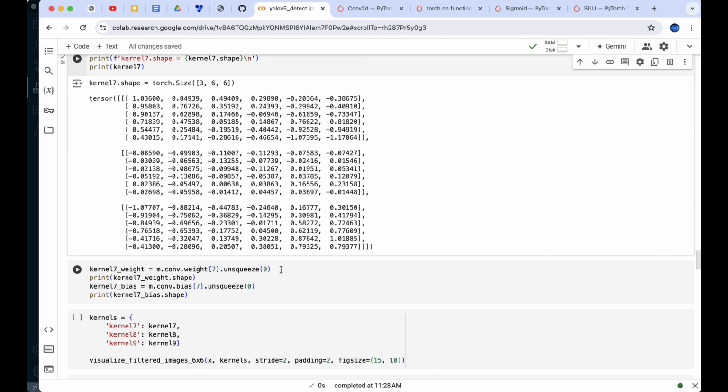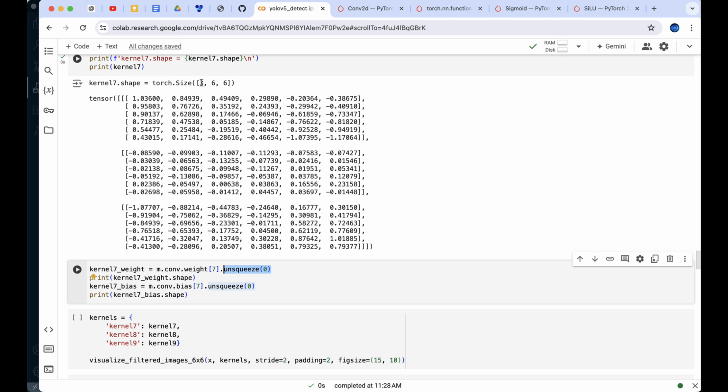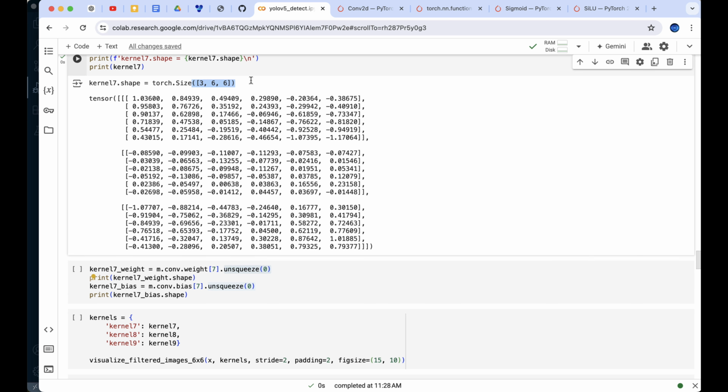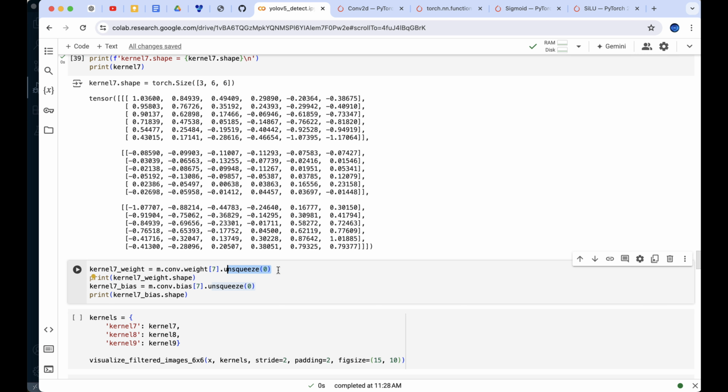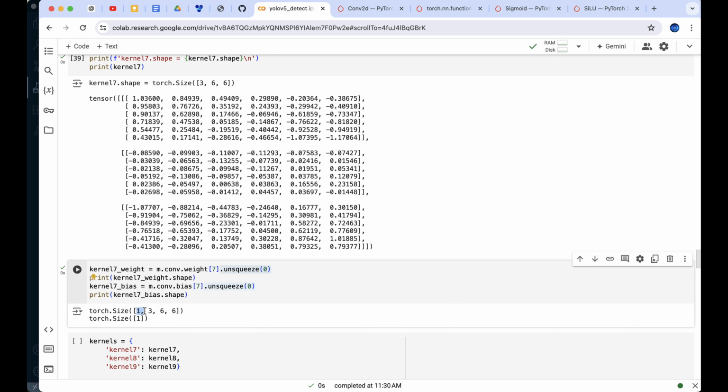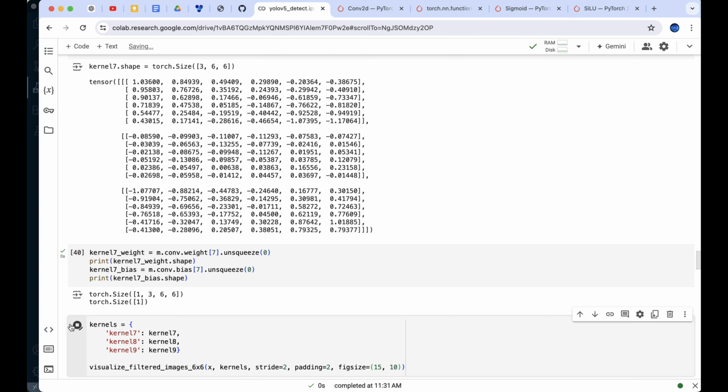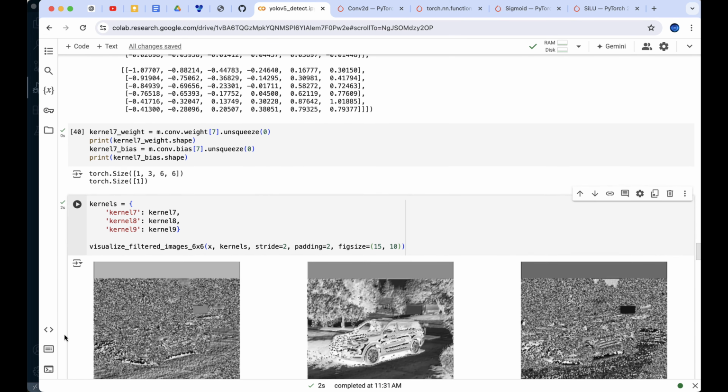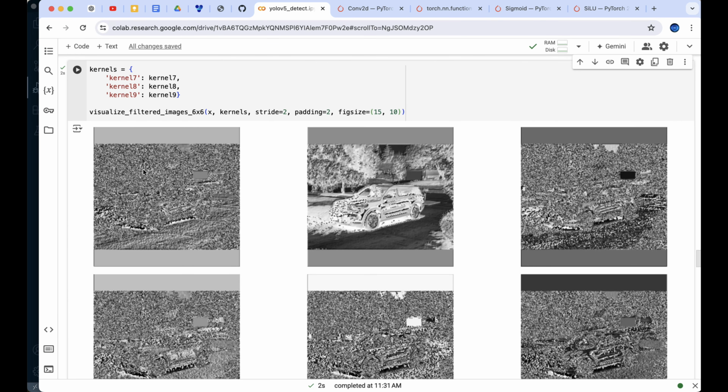So here, the only thing that I'm doing is that, given that I'm only going to feed this kernel, kernel 7, through the convolution operation, I'm just creating an extra dimension for the batch. So let me show you. I'm just adding this one right here so that we can actually perform the convolution with our input image. And then similarly for the bias term. So here, if I run this cell, this is what we obtain.